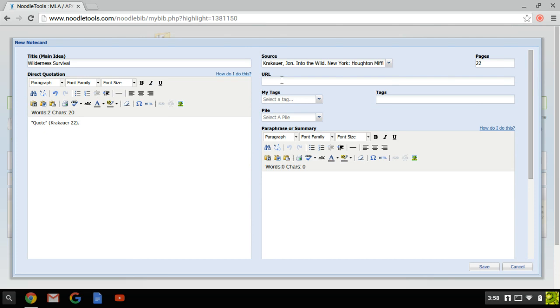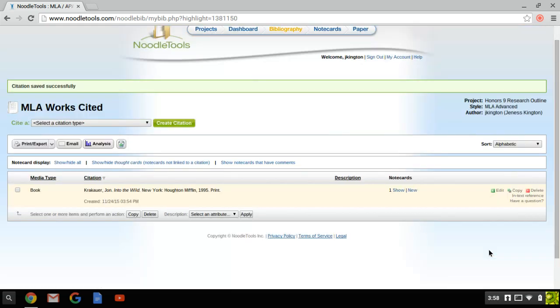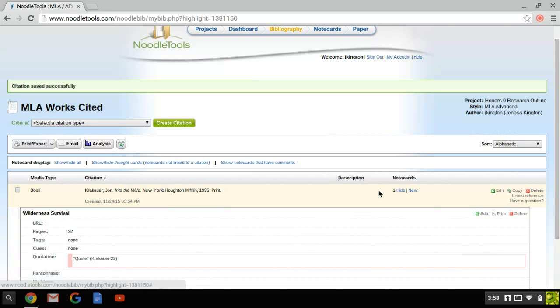And then you can tag the note card, make piles, do a paraphrase or a summary instead of a direct quotation. And that will be covered later, or you can figure it out on your own. So save. So now you can see on my bibliography page, it is showing one new note card. So I can click on show and the note card will appear in the window along with the full source citation.